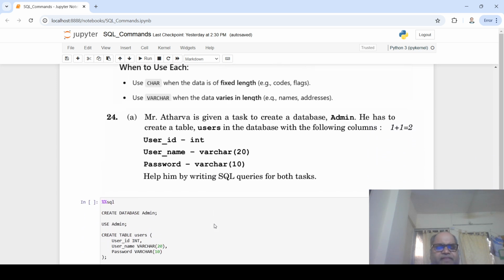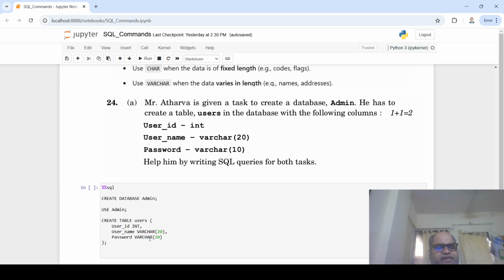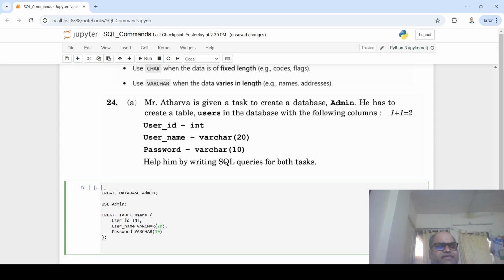So you can see I have put this here, right? I have used SQL more from our Python perspective. From your exam perspective, you just need this, right? So create database admin. Before you actually create table, you have to use admin, so that this table users is created inside admin, right? Create table users, user ID int, comma, username varchar20, password varchar10, and end with a semicolon.